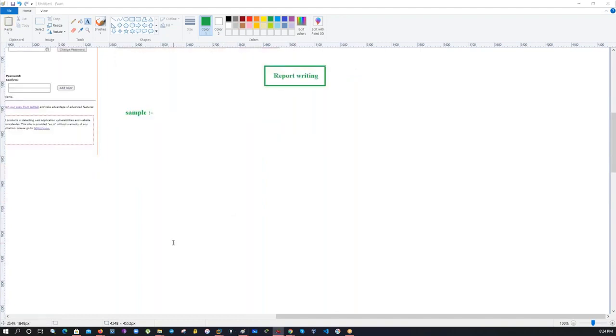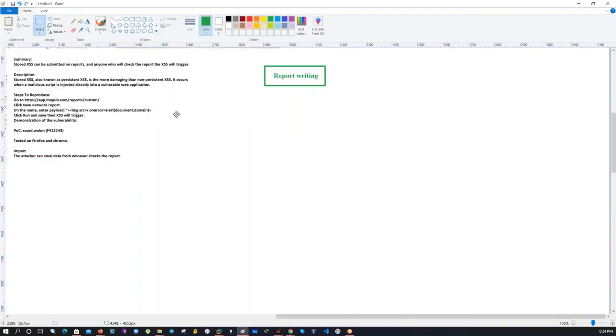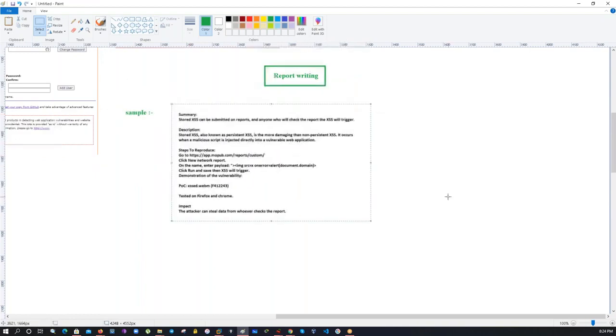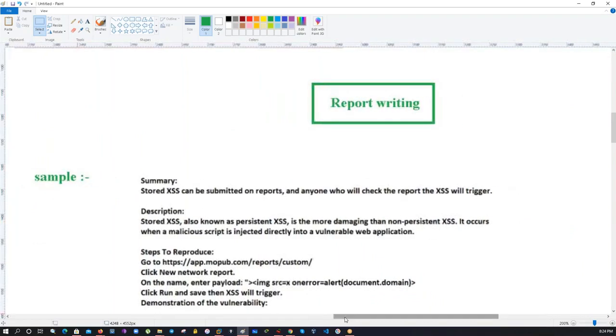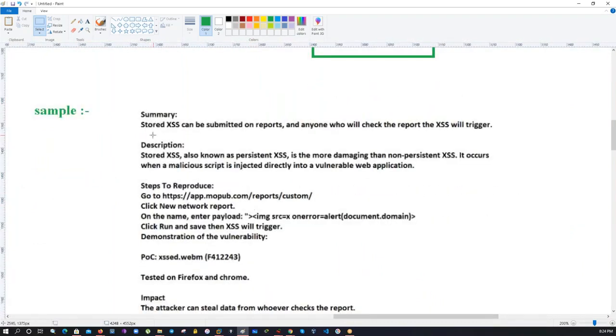Okay, this is my sample report. If you see, the first thing you have to do is, there are 5 important aspects of any report. One is summary, description, steps to reproduce, POC, that means proof of concept.